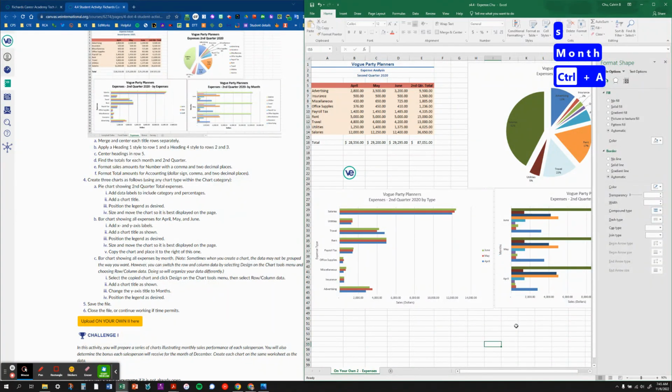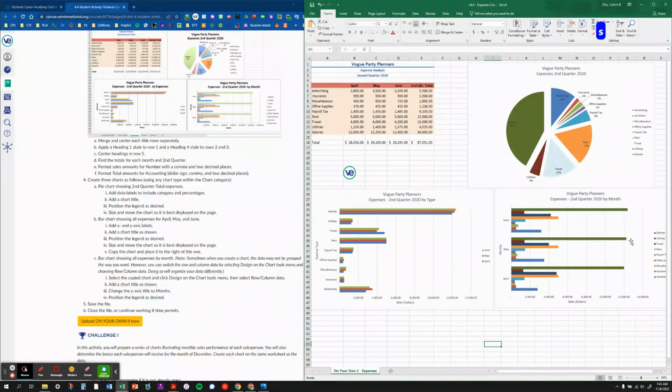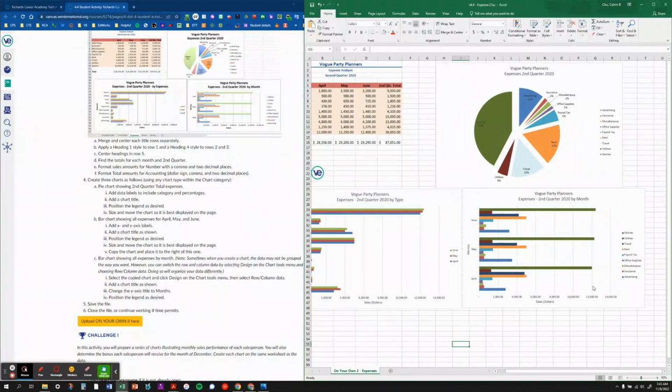And then position the legend as desired. I think we're okay here. And that's it. No data labels. The rest is good.